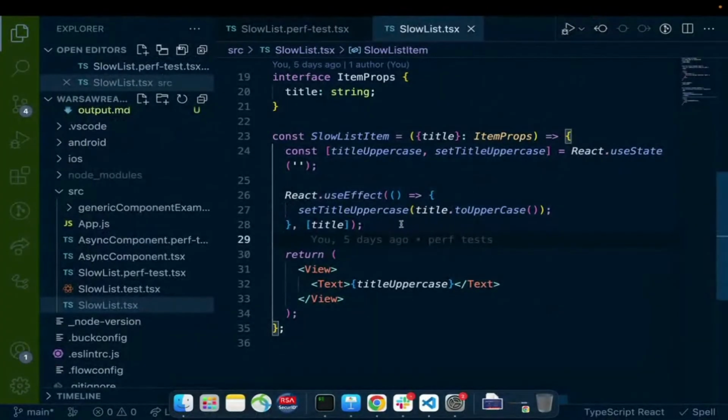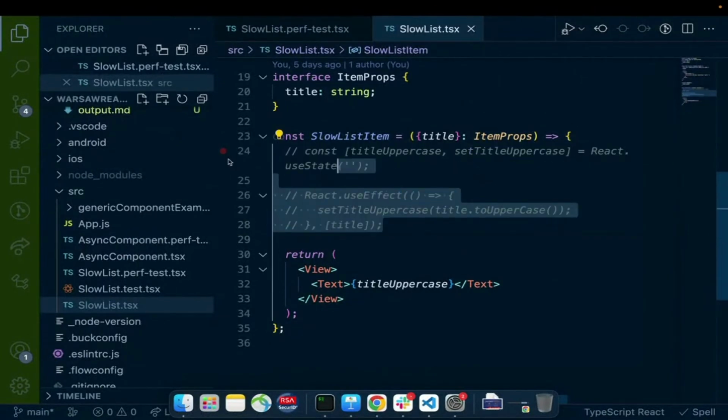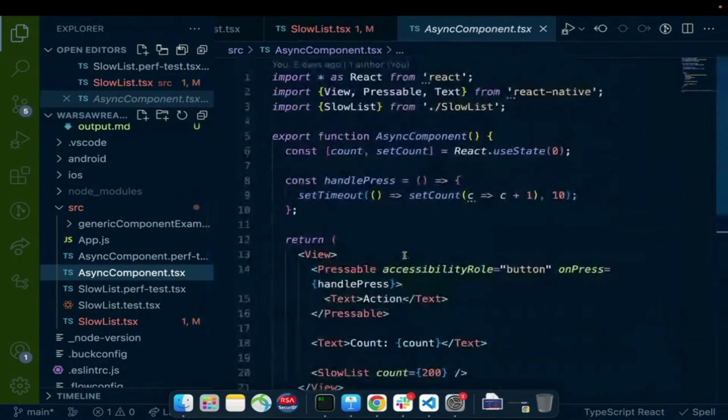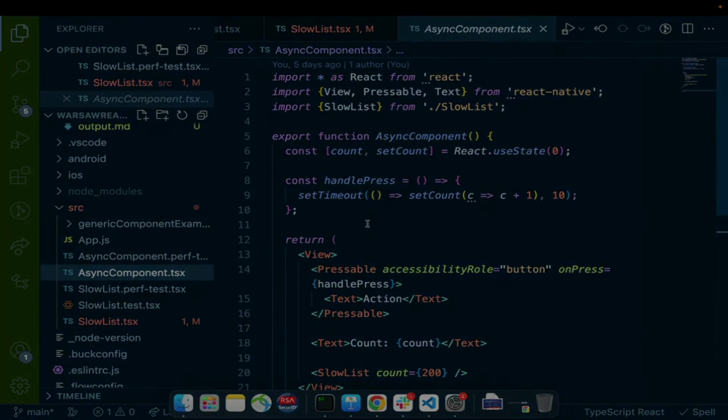So three minutes left? Oh, okay. Sure. I will not show you then the async component improvements. You can find this exact example in some documentation.